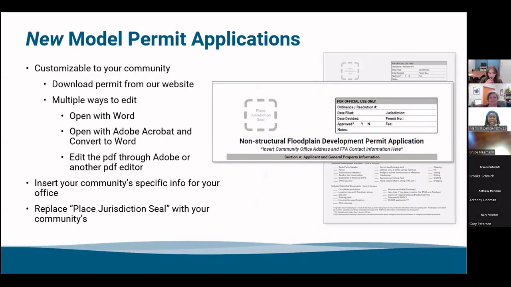As I mentioned, this new model permit is customizable to your community. Once you download the permit from our website, and I'm sure we sent out links and maybe even a copy of this permit, there are multiple ways to edit it. You can either use Word, or Adobe Acrobat and then convert it to Word, or edit it in Adobe or another PDF editor.